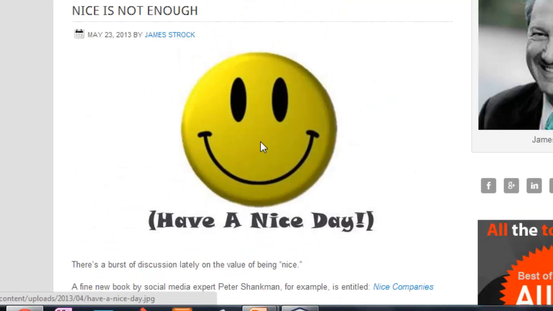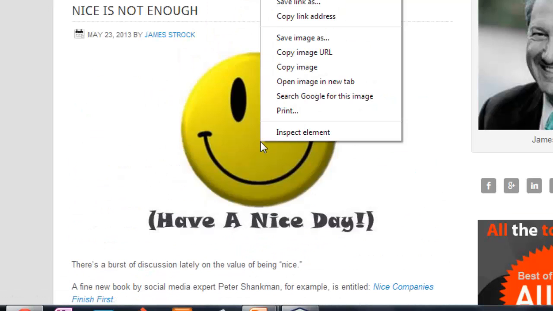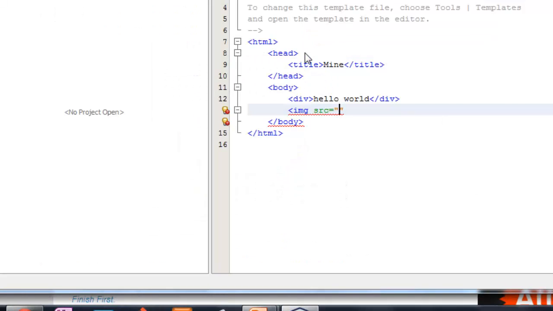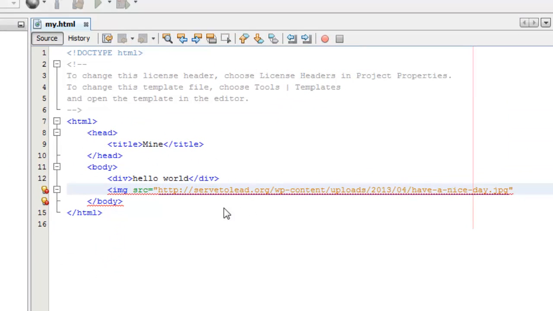Here I see now we've got an image. And if I copy the image URL, paste it, see, I've got a nice image here. It says serverlead.org. They've got it in some folders all the way down to a JPEG called Have a Nice Day.